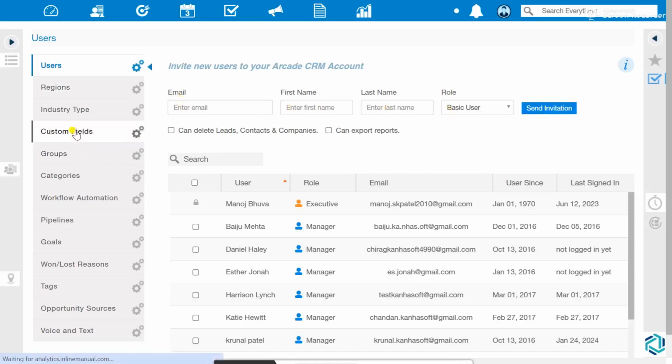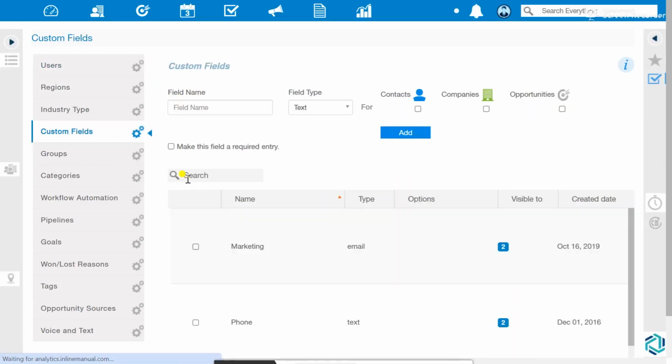Now jump to custom field. You can also manage the custom fields. Suppose I want to create new custom fields, lead fields, and select field type, email, and then select contact. I want to see the contact details, company details, and opportunity, then click on the add button. So this lead field is added in contacts, companies, and opportunities.